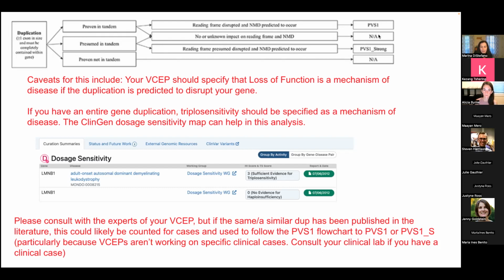So the outcome is either not applicable for some of the unknown impacts on the reading frame, or proven not in tandem, because you just don't know what it's doing if it's not right next to itself. Or PVS1 at full strength if the reading frame is disrupted and nonsense-mediated decay is predicted to occur while it's in tandem, proven, or PVS1 strong.